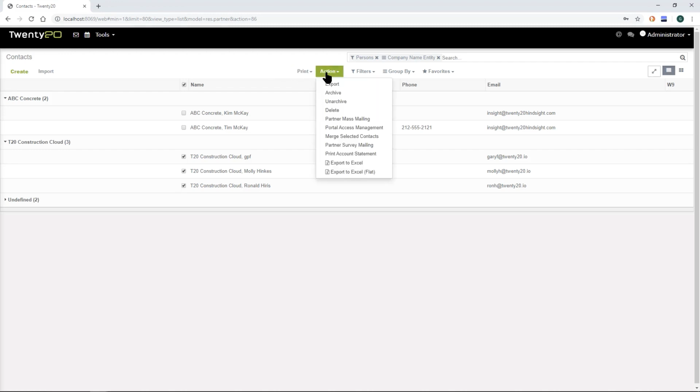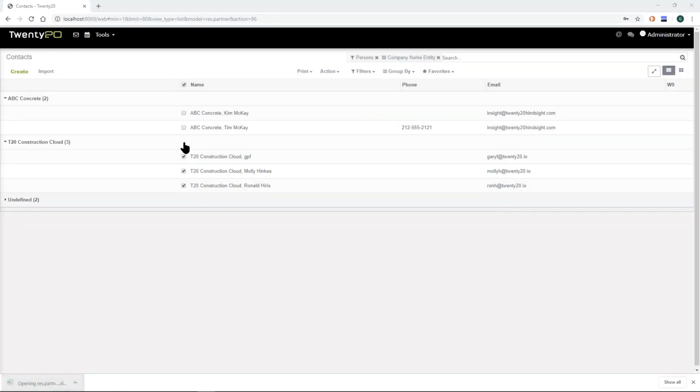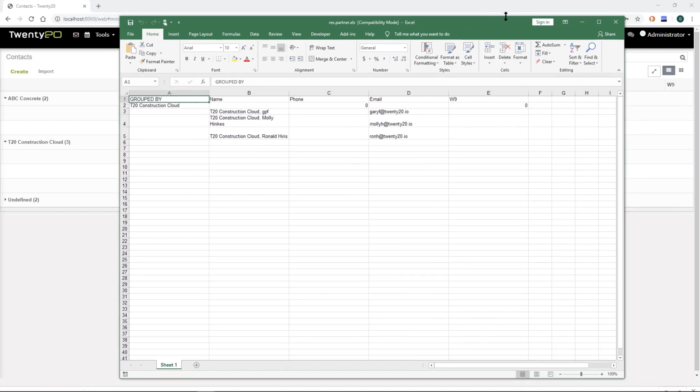All right, so let's take a look at that. If I go to Action and Export to Excel, I'll take the first option, and I'm going to do that because this has groupings in it. It pretty quickly generates that file, depending on the speed of my internet and how many records, and then it opens Excel for me as soon as I click on that.